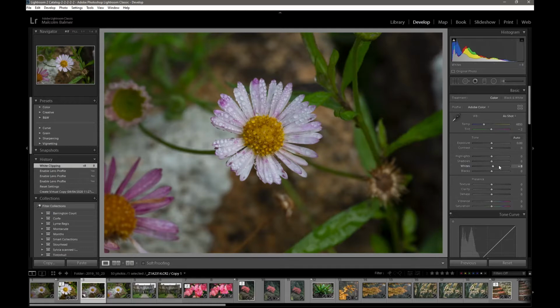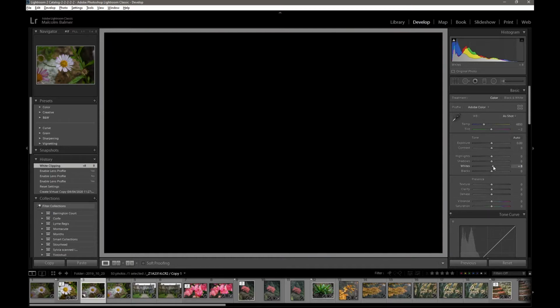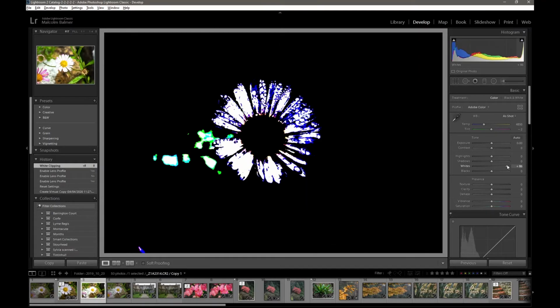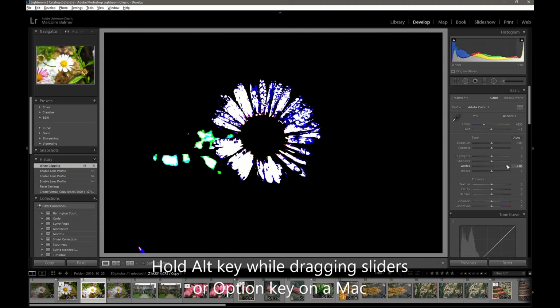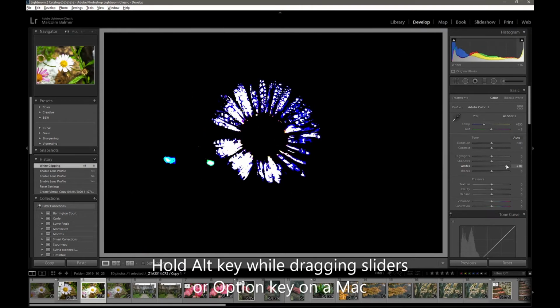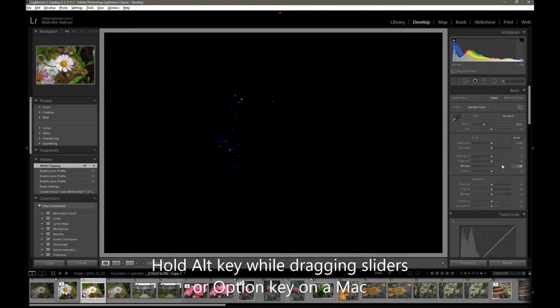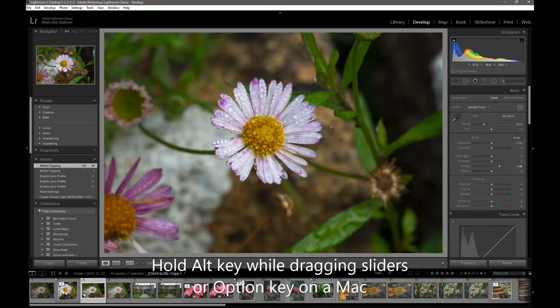The first one is if you hold down the Alt key when you grab the white slider, then you see the screen's gone black, and that's a clipping mask that's been created. And as you slide the whites control over to the right, if I go too far, you can see that that's showing that the highlights are going to be blown out. So the trick is to slide it back until you don't get any white or blue spots appearing on the screen. So that looks about right there.